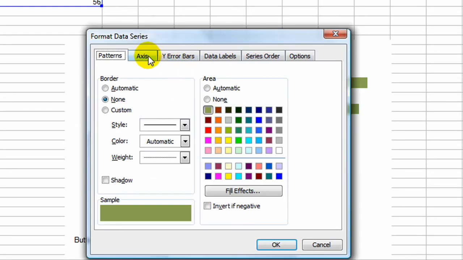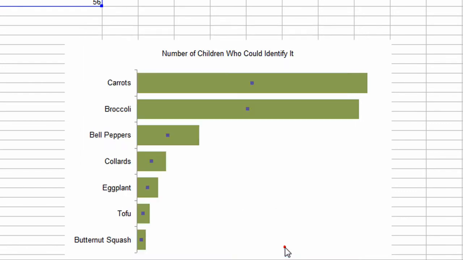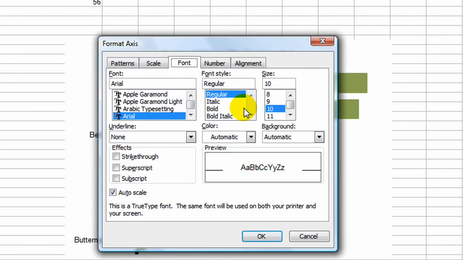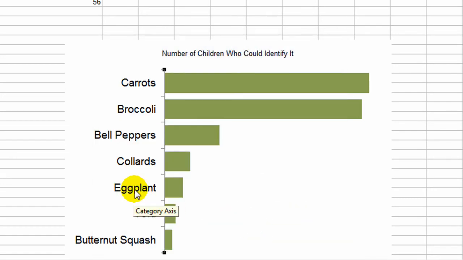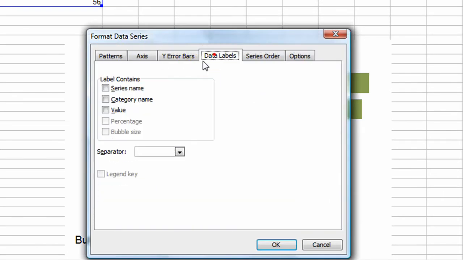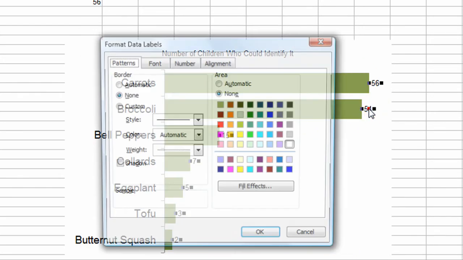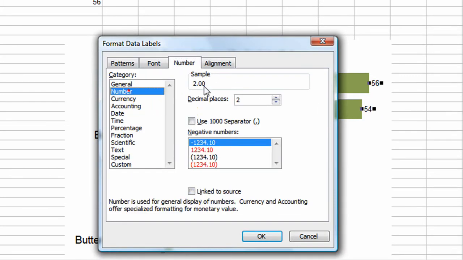I also like to make these bigger. It really helps you see it more clearly. Then you want to make these axes labels larger so you can see them. Everything doesn't have to be small. Then I want to actually add the data labels, and that's why you don't really need the numbers here, because we're going to have them right here, and I want to make those bigger.